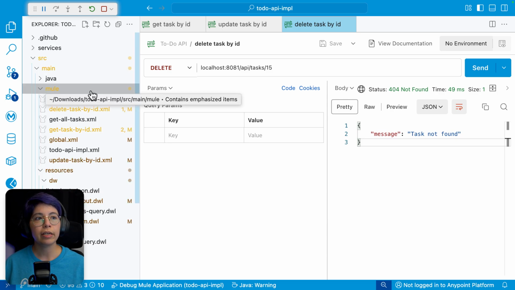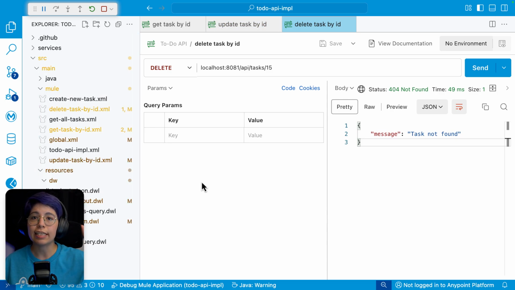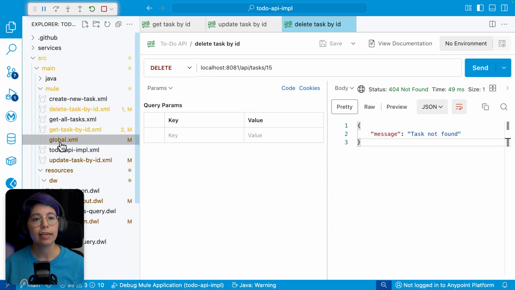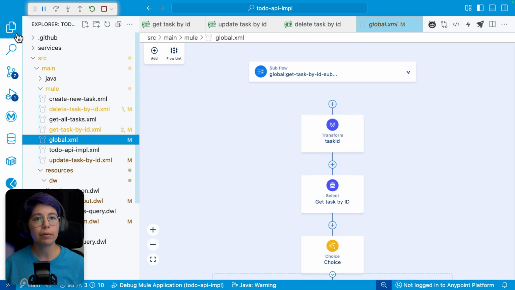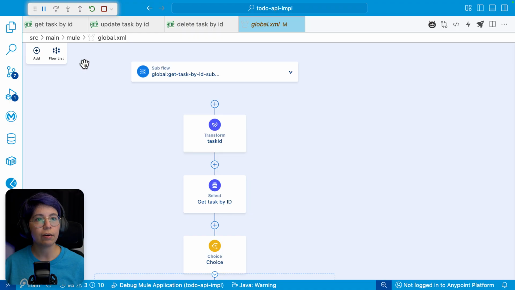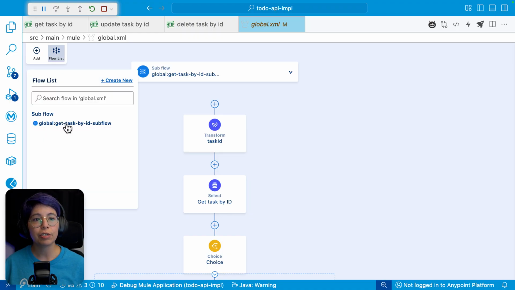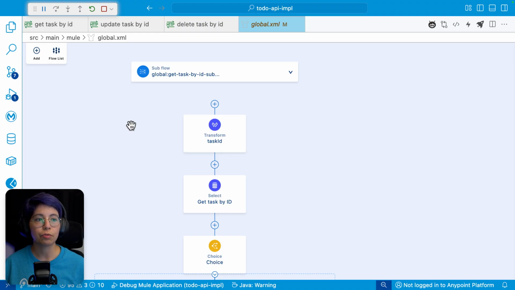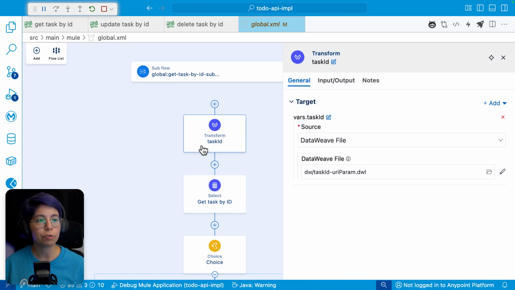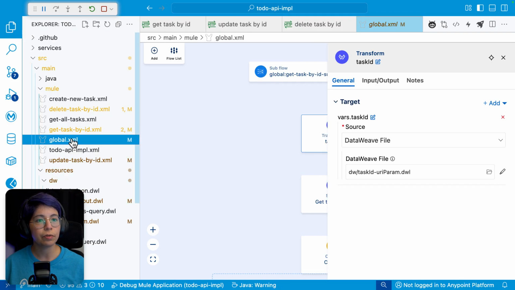So in summary, we had to add a raise error component to make sure that this was working as we needed. So if you remember from the previous video, here we had our global file and we used to have two flows, but now we have just one. So once it comes here, it will first go to the transform message to retrieve the task ID. I can show you what that looks like.